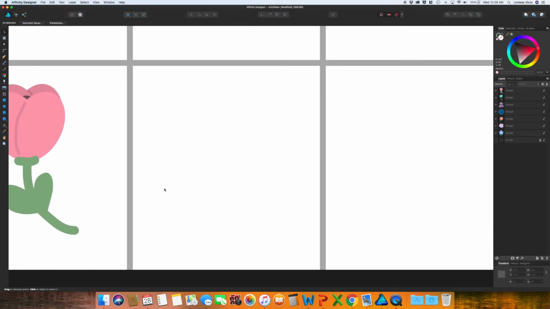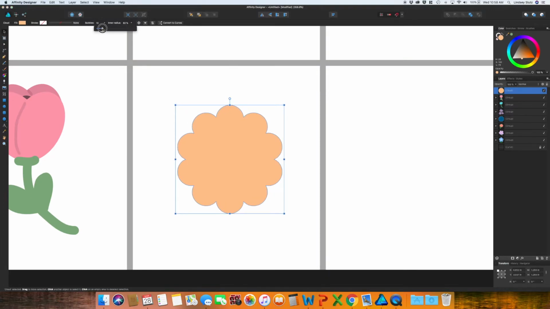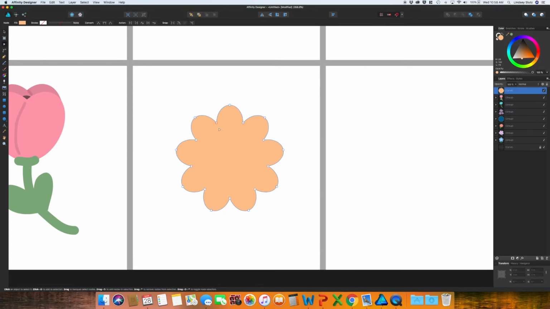Moving on to flower number 8. Once again, use the cloud tool. I'm going to decrease the number of bubbles and then also decrease that inner radius. Convert to curves. Once again, I'm going to kind of play around with changing up some of these nodes. I'm just going to copy and paste. I'm also going to add in a round center.